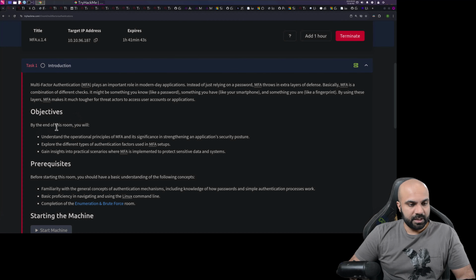Objectives. By the end of this room, you will understand the operational principle of MFA and its significance in strengthening an application's security posture, explore the different types of authentication factors used in MFA setups, and get insight into practical scenarios where MFA is implemented to protect sensitive data and systems.